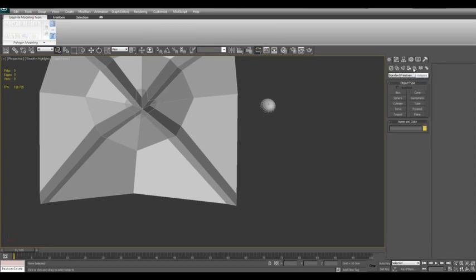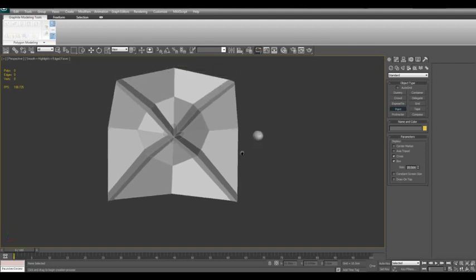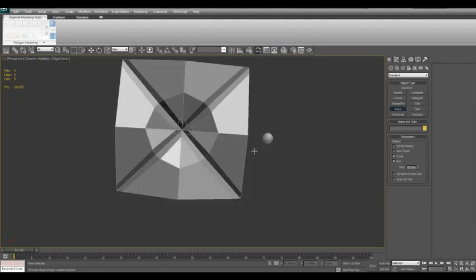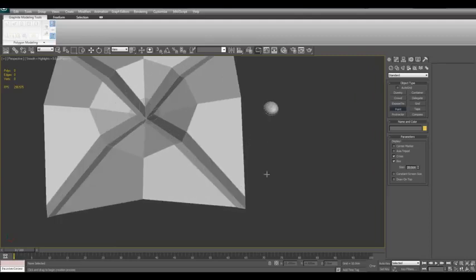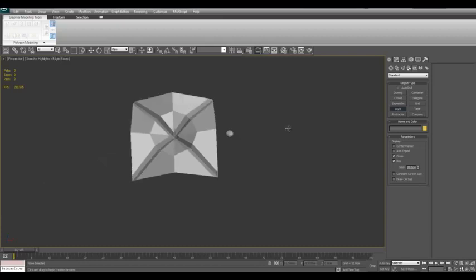I'll go under here, the fifth panel here, helpers, under the create tab. And I'll go ahead and choose the point. This is a little helper object you can use to position your other objects. So it's basically a way for you to position objects where you want them to be. So if I want to position this sphere at this vertex, I have to do this.